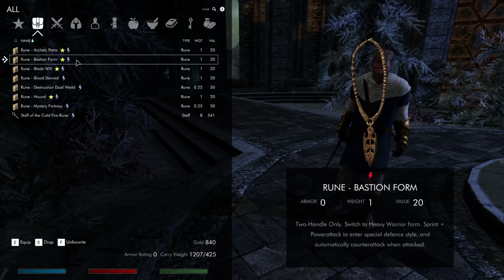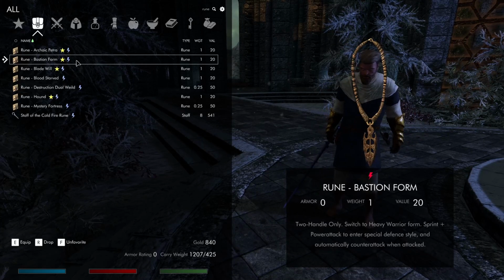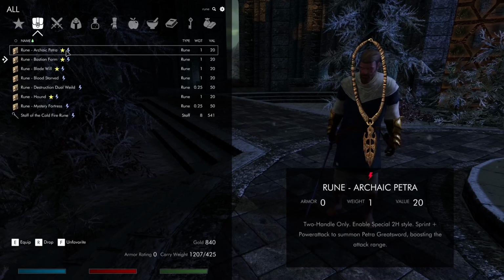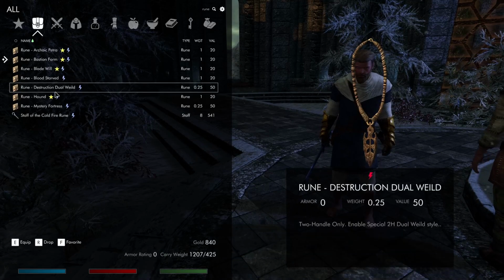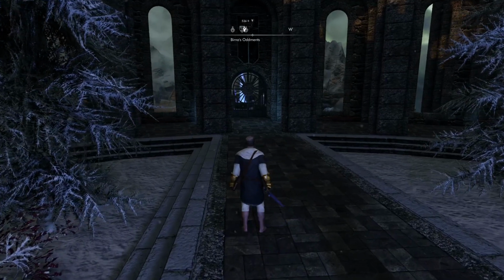I have set my rune to Bastion form. It's for 2-hander only. It does a sprint and power attack, and the attack is pretty badass. This one is 2-hand only, sprint power attack. This one as well, sprint power attack. I'm gonna leave it to Bastion form and show you later. Let's start by clicking number 2.